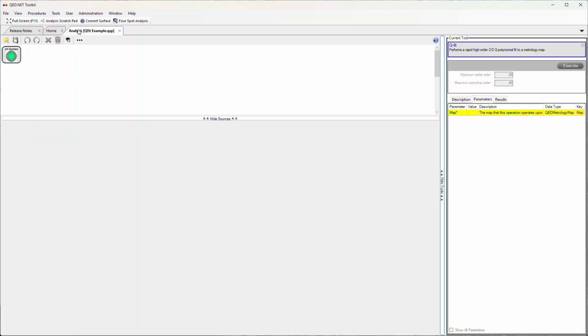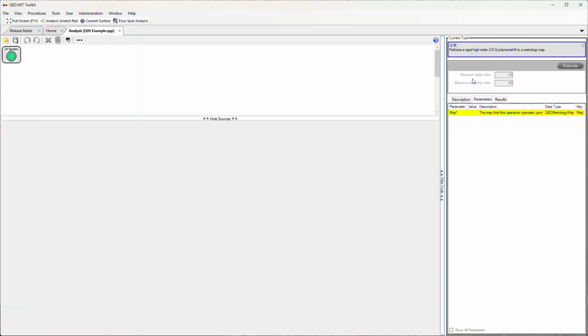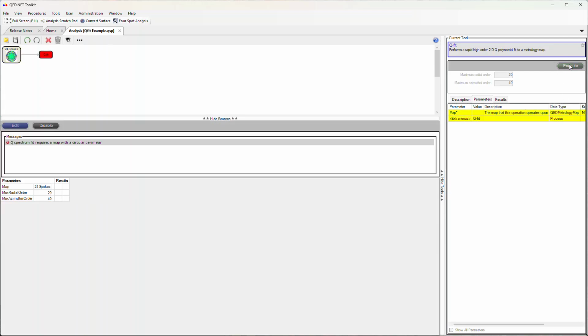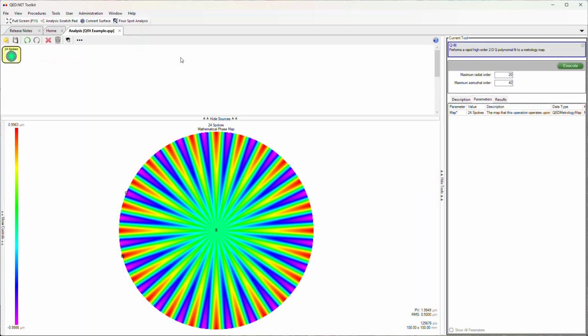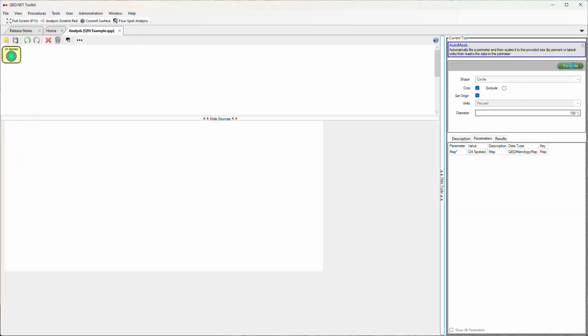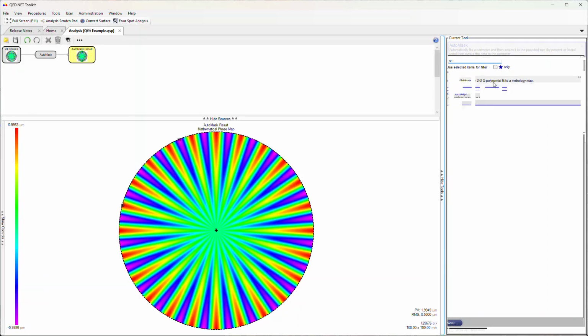So let's jump over to this analysis scratchpad where I've loaded a circular metrology map. I'm going to search for the QFit tool in the toolbox, select the map, and click execute. You'll see when I first try to run the tool, I get a message saying that I need to have a circular perimeter set on the map. So the easiest way to fix this up is just to run the AutoMask tool. And then run the QFit tool again.